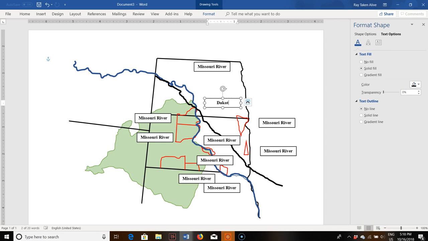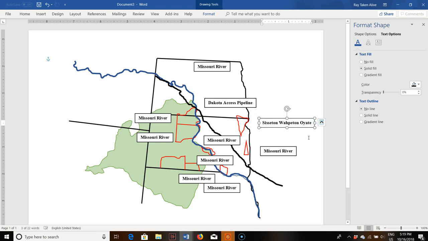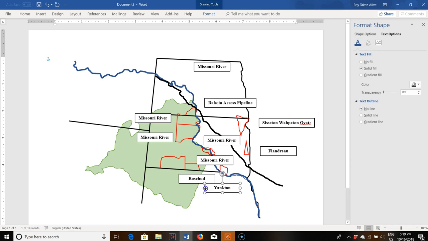So as we go, we can type access pipeline, and then you're going to have to reformat depending on how big your words are. So this is the Sisseton-Wahpeton Oyate. Oyate just means the nation or the people. Flandreau. And this is Yankton. Rosebud. And let's make these a little bit smaller.